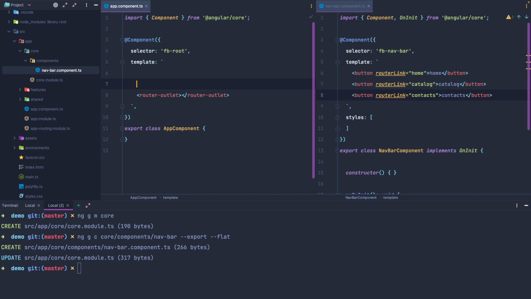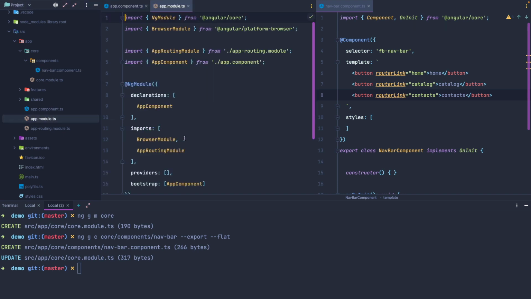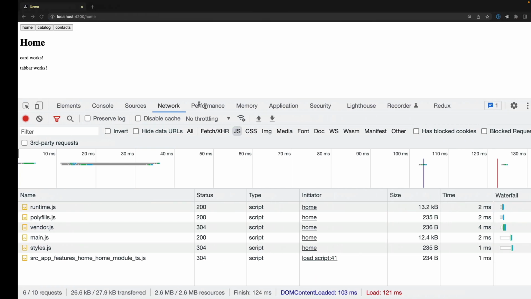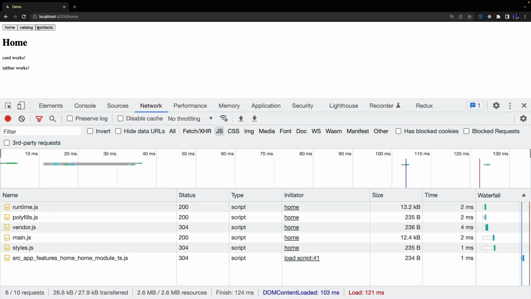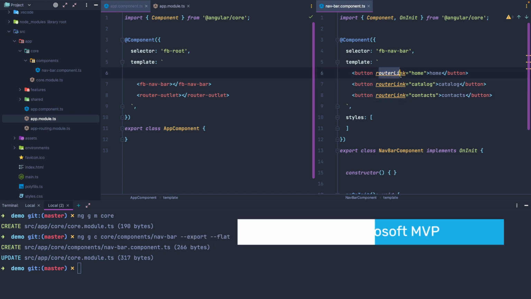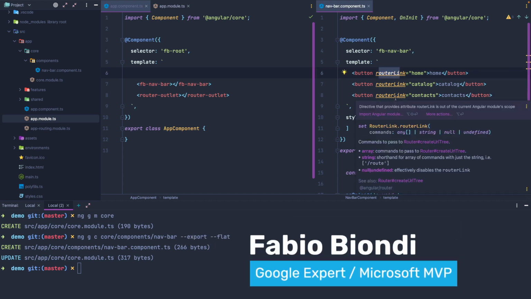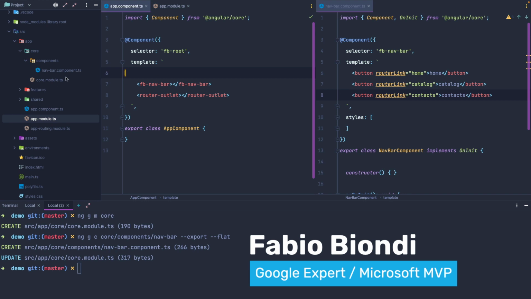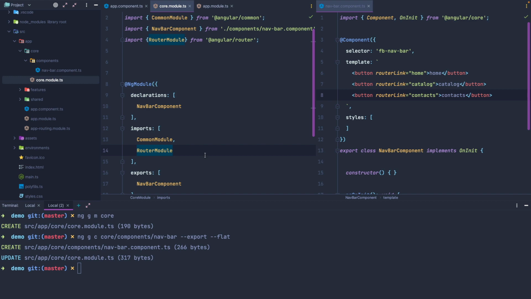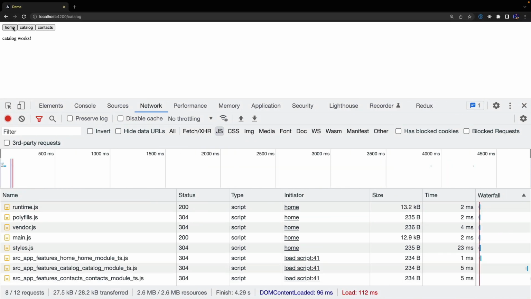But when I try to use the new component, I can see an error directly in my editor, and in fact it doesn't work. The first fix we need to do is to import the core module into app module to make navbar visible. And now it works. More or less, because now you cannot click anymore on the buttons to change the page. In fact, the router link directive is no longer visible since this directive is included in router module, that is not imported in core module. So we can fix the problem importing router module and the application works again.